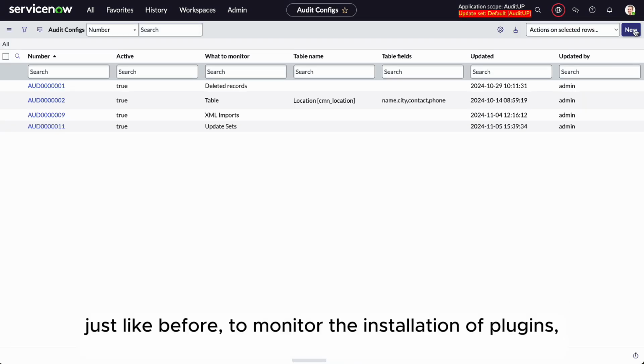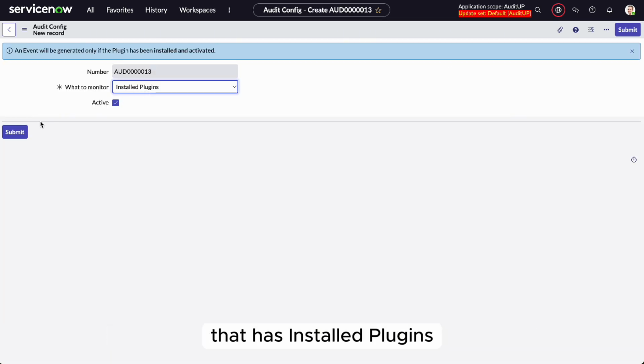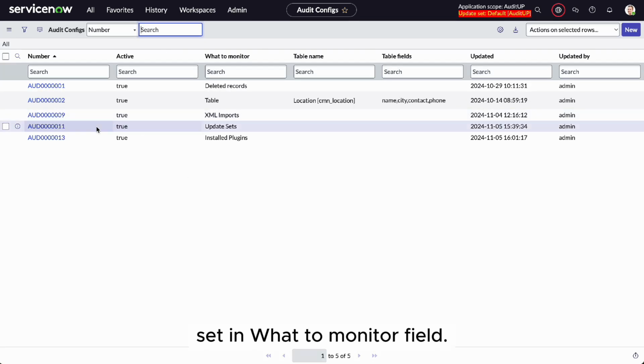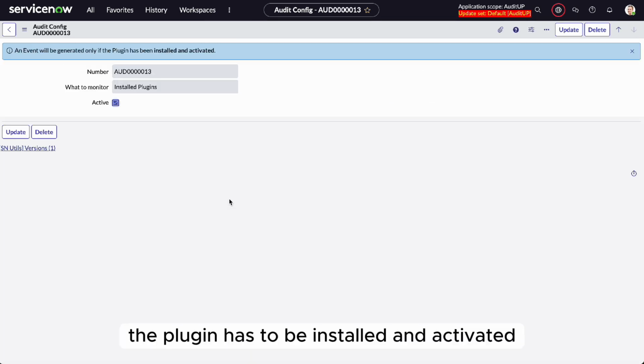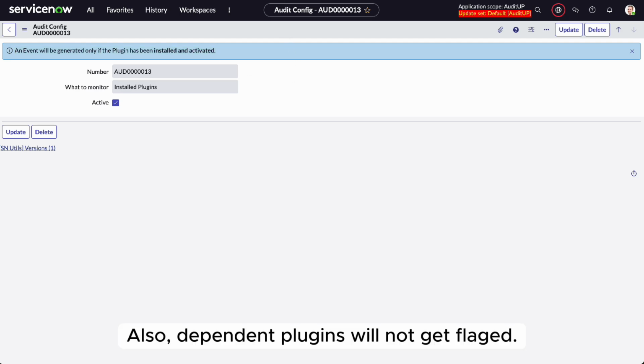Moving on, just like before, to monitor the installation of plugins, we just have to create an active configuration that has installed plugins set in what to monitor field. As noted here, the plugin has to be installed and activated in order to trigger an event. Also, dependent plugins will not get flagged.